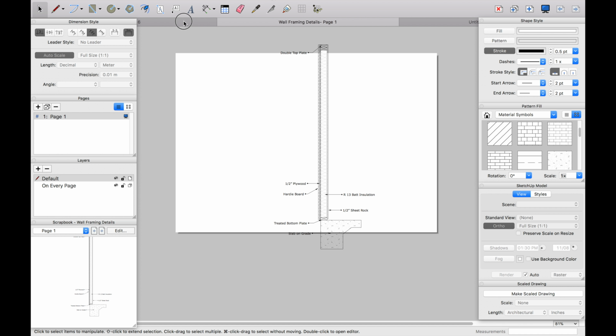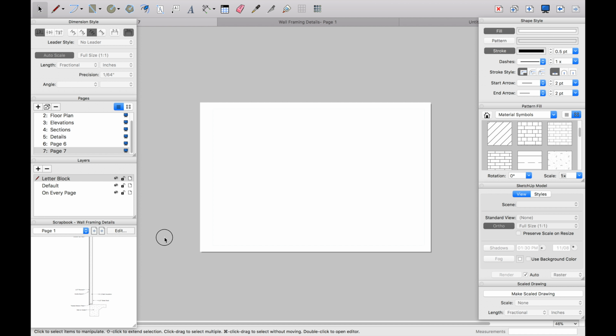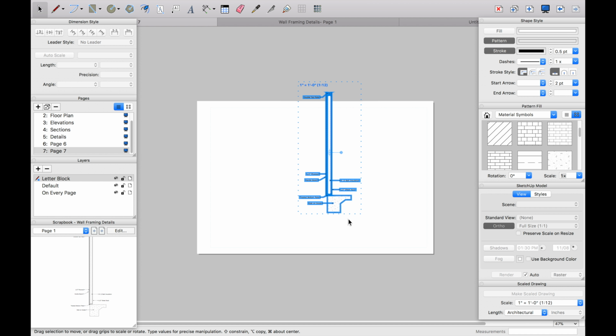So let's go ahead and try it. All right, so I'm going to have a new page right here and drag out my, sometimes they're hard to select. There you go. And bam, here I have this great drawing already done. And because it is a scale drawing, I can change the scale and make it bigger and smaller.